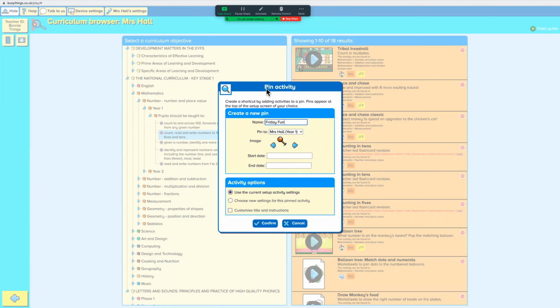But what you can do when you decide to pin an activity is pin it several times with different settings. So within a class, you can differentiate one activity. So I could pin it with different number ranges and direct the children accordingly. So I'm going to confirm that.